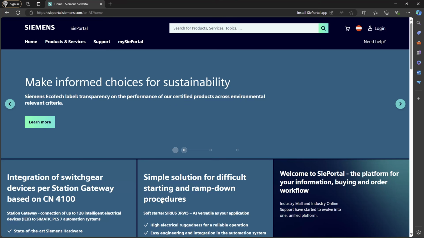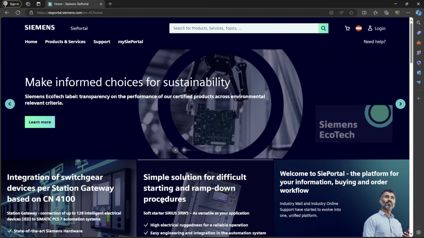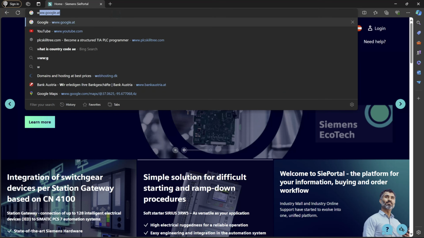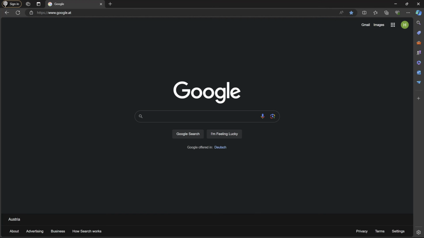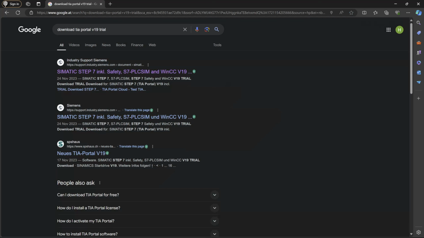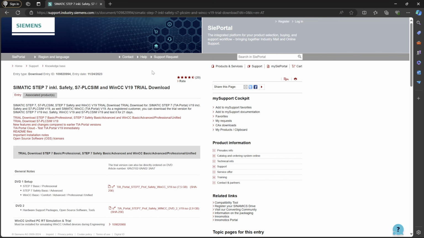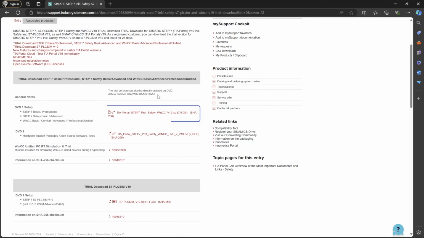Now that you are registered, you can download the TIA Portal installation file. The quickest way to get back to the download link is to Google "Download TIA Portal version 19 trial" once again. Click on the Siemens Industry Support link and select the DVD1 Setup download link.